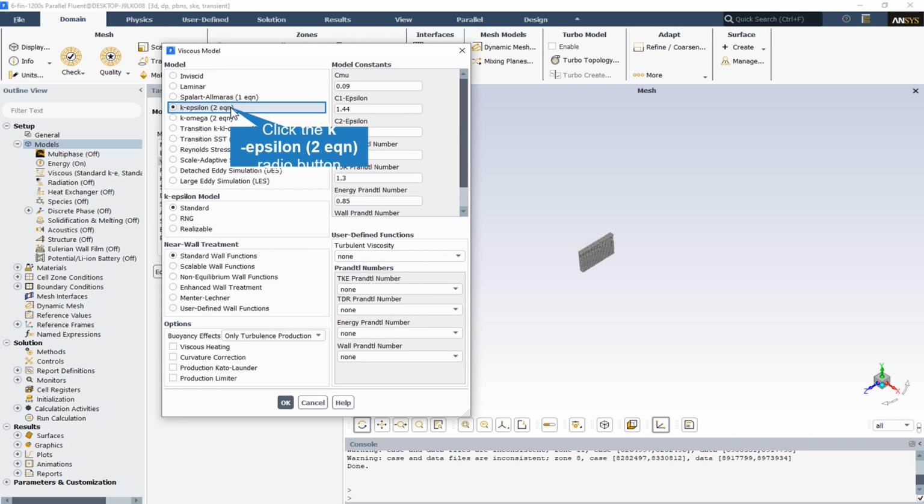The standard K-epsilon model is based on model transport equations for the turbulence kinetic energy K and its dissipation rate epsilon. The model transport equation for K is derived from the exact equation, while the model transport equation for epsilon was obtained using physical reasoning in the derivation of the K-epsilon model.